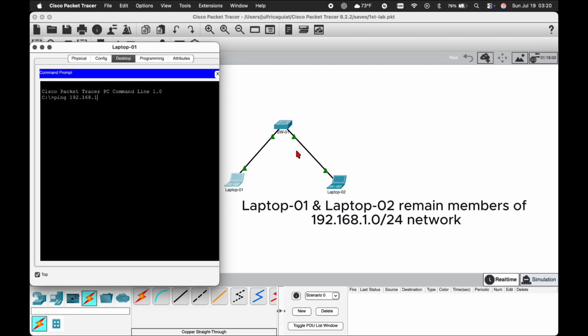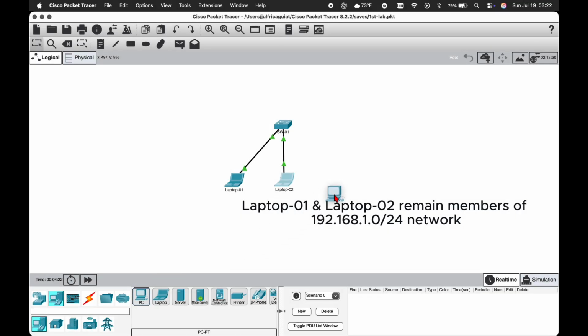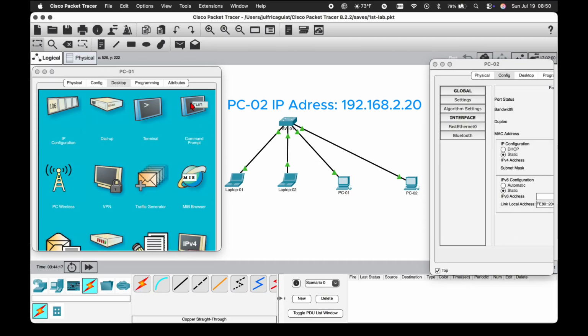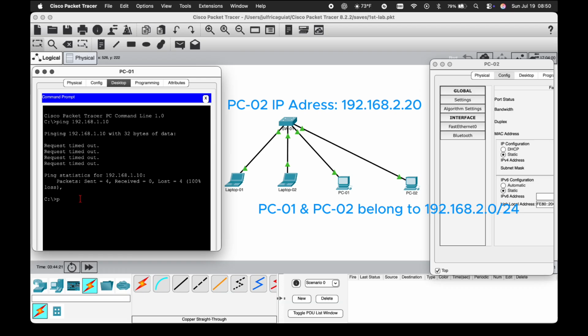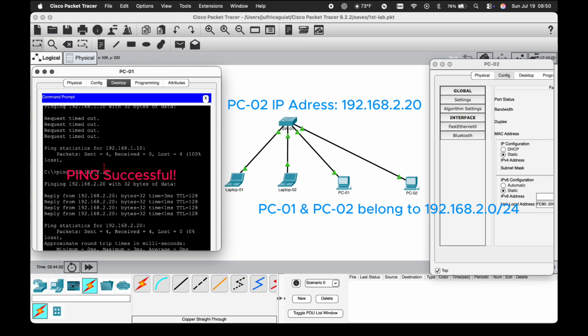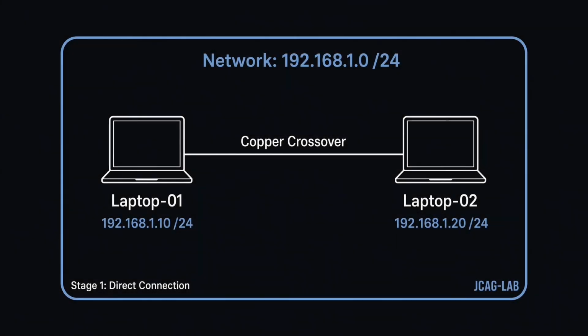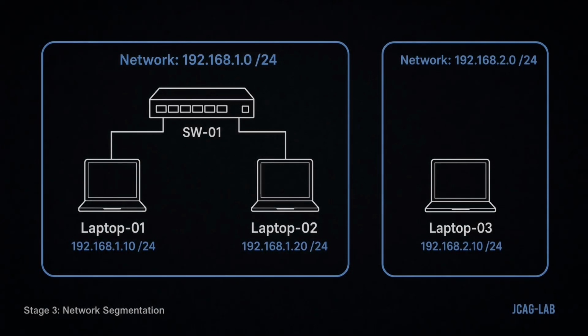Both laptops remain members of the 192.168.1.0/24 network. Then we introduced PC-01, configured with an address in the 192.168.2.0/24 network. Even though it was connected to the same switch, communication with the laptops failed. Finally, we added PC-02, configured within the same 192.168.2.0/24 network as PC-01. This time, communication succeeded because both devices belong to the same IP network. Today's demonstration highlights an important networking principle. A switch provides Layer 2 connectivity, but IP addressing determines which devices can communicate directly.